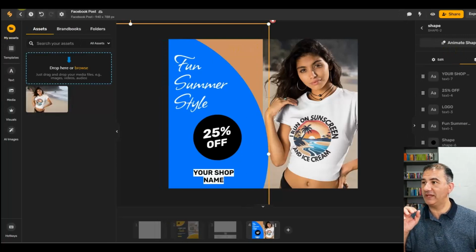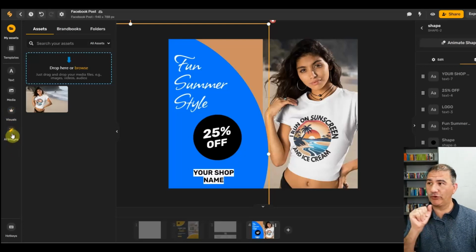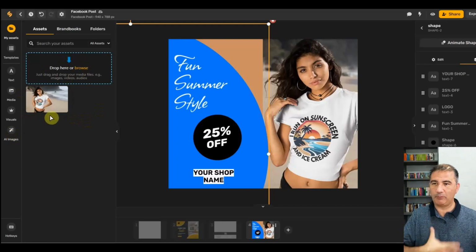So on the left-hand side here, we've got text, media, visuals, which is the paid component, and AI images. So yes, you can even create AI images for your graphics. But what I did, as you can see here, is I dragged and dropped my graphic over here: this beautiful woman in this crop top with a design I created, 'I run on sunscreen and ice cream.'